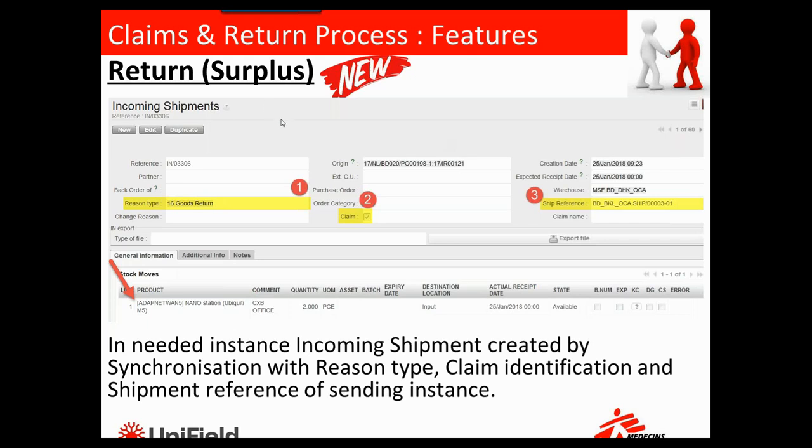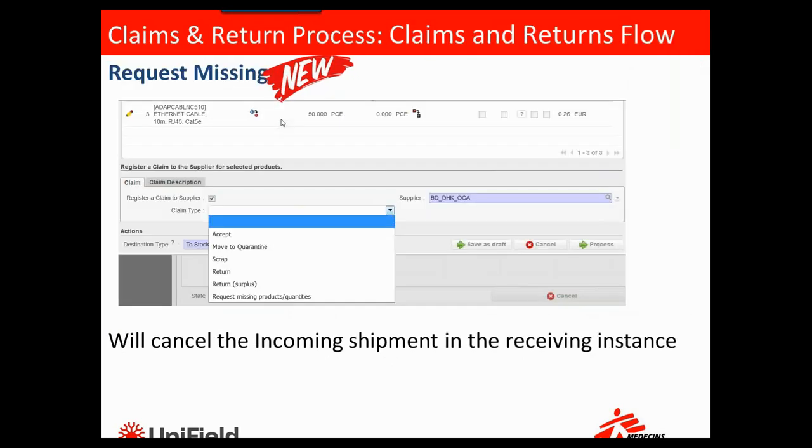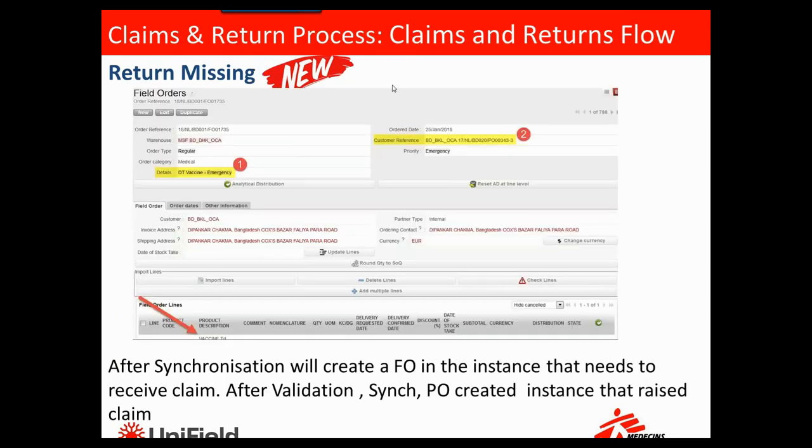Okay. The next one is request missing. Request missing product or quantities. So, as an example here, do still the same one for the cables. You choose the last one, request missing products, and you say process. What Unifill is going to do is it's going to cancel this incoming shipment. This incoming shipment, if it's cancelled and you synchronize, what will coordination get from the end? They will get a field order.